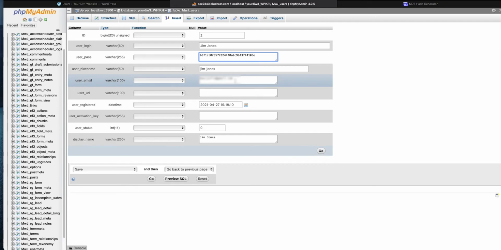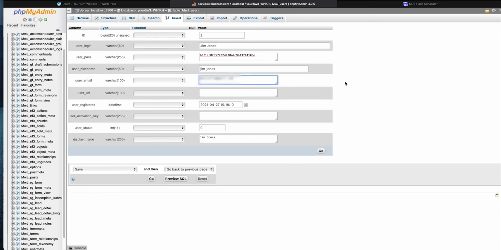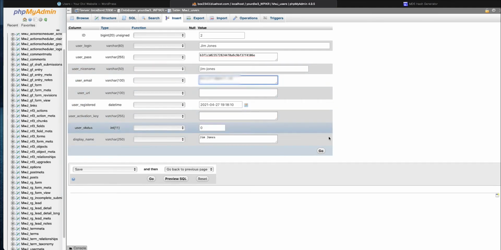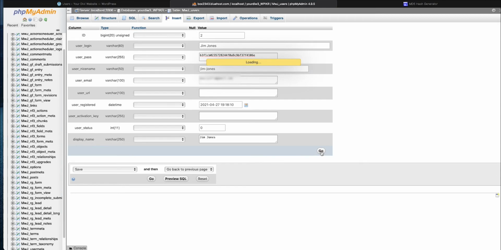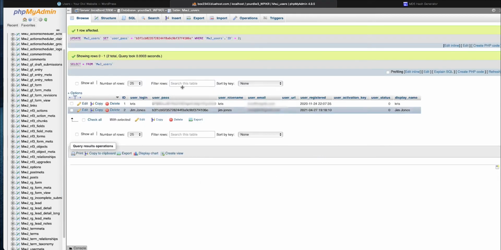Now, if this person was hacked and their email address was changed to a new email address, this is where you could change that too. Reinstate their old email address, and that would be very helpful for getting them back logged in, all right? So once that is done, you want to come and press go. Okay, and everything's been changed. It will show you the row that's been affected. You're good to go. So you could close your PHP.